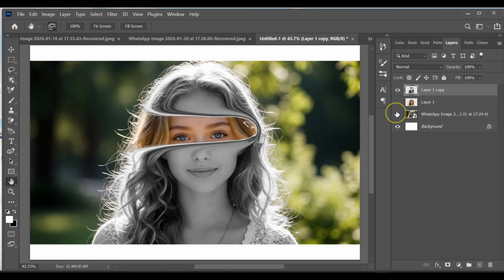You can keep only the subject visible, turn on the background, or add text for a creative look. And that's it.